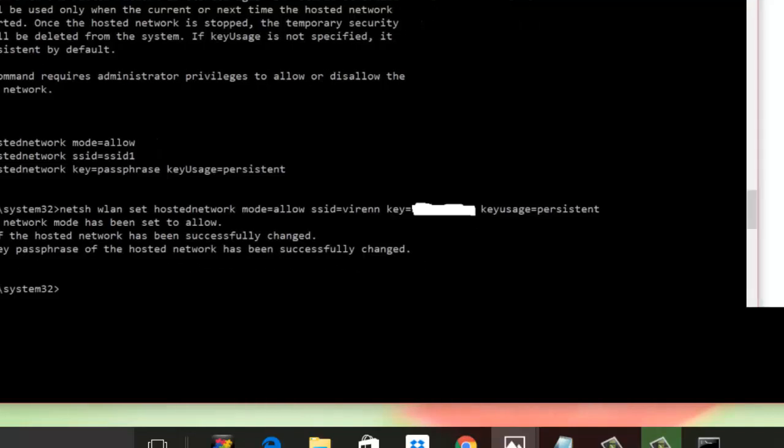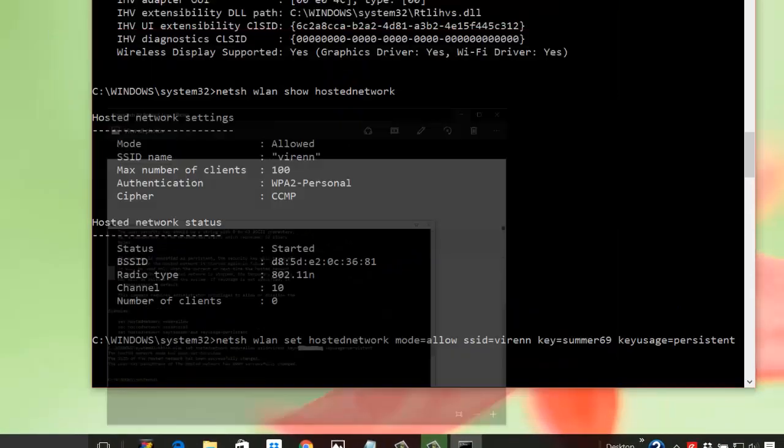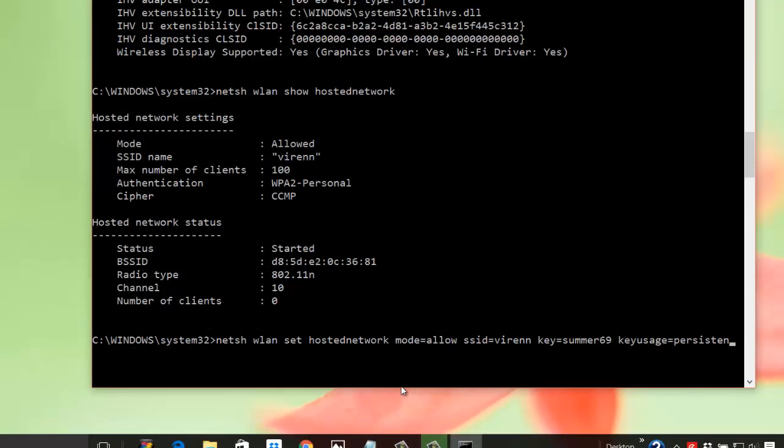All right, now there are a few more things to be done. We need to activate this. Once the username and password is set, you need to activate it with netsh wlan start hostednetwork.